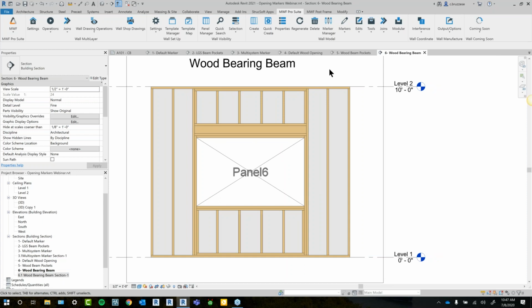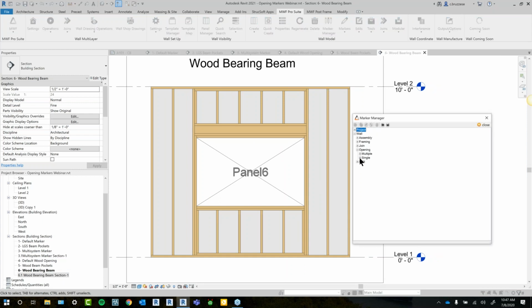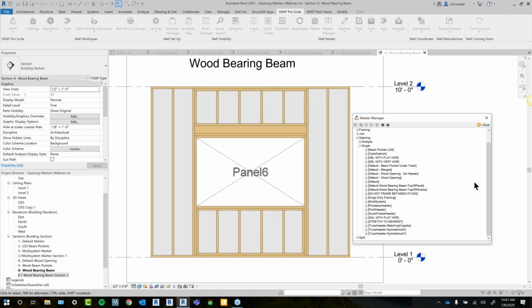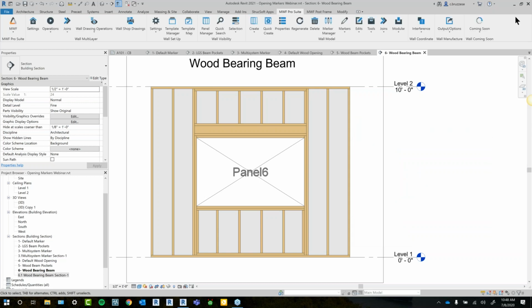So these are the main options that you have for opening markers. I know I haven't touched on everything, but these are probably the main ones that you'll use for both the light gauge and the wood side. So that's it for me today. As Tanya mentioned at the beginning, if there's any questions, feel free to go ahead and ask them now.